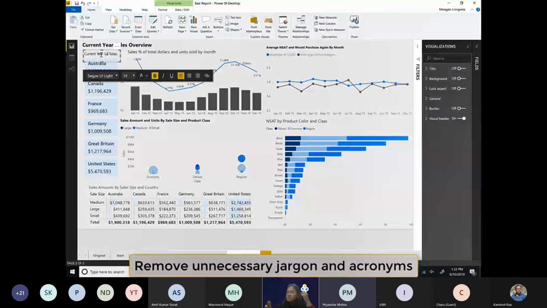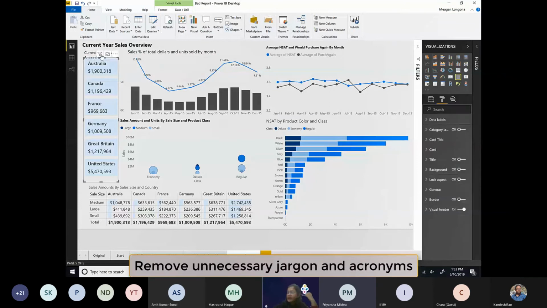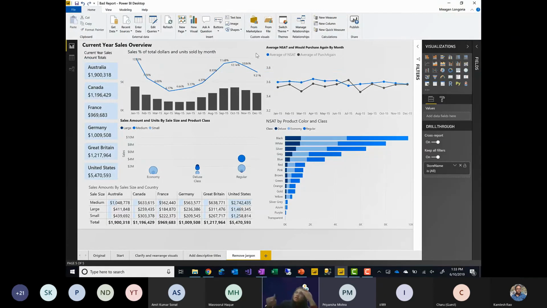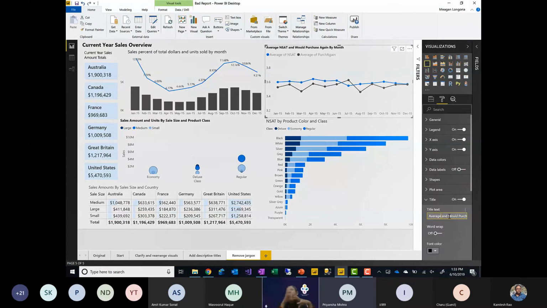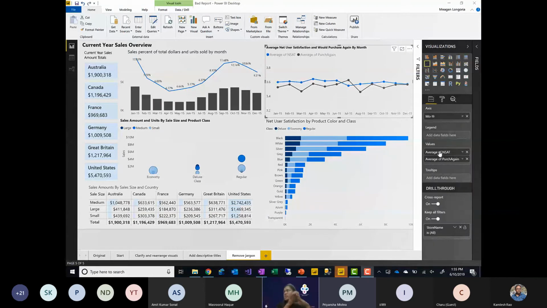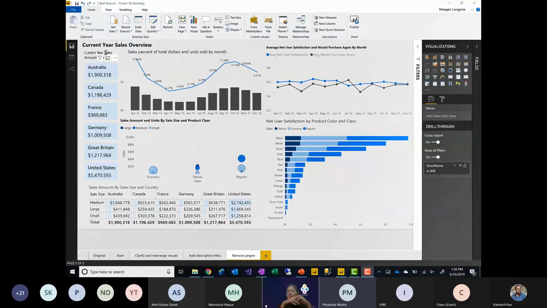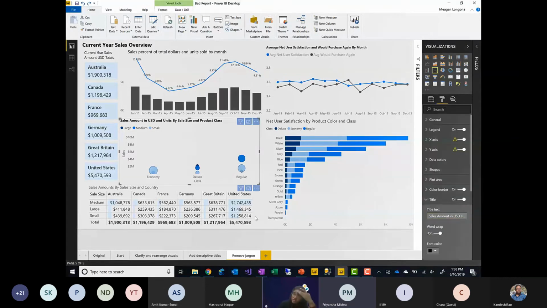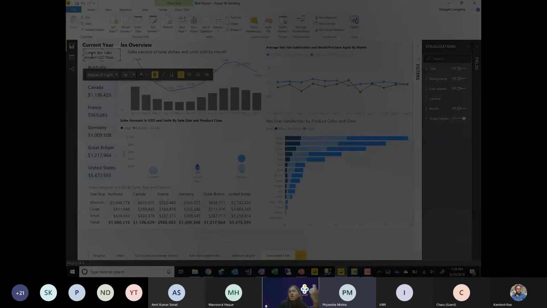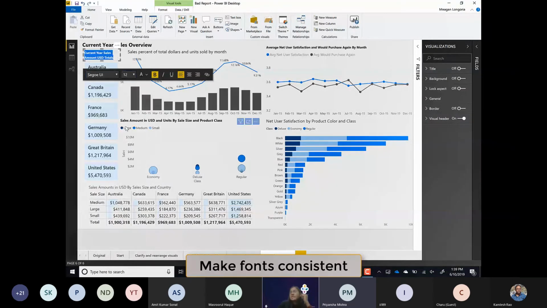Number three, like we discussed before, is removing unnecessary jargon and acronyms, right? Like we discussed before, jargon like CY is moved to current year, and sales percent of total dollars, making sure that currency is also added, right? Instead of the abbreviation NSAT, I've just expanded that to net user satisfaction. So with a bunch of these, we're expanding them to make sure that anybody who reads it, even people with mental limitations in retaining information about abbreviations, is able to use the report consistently.